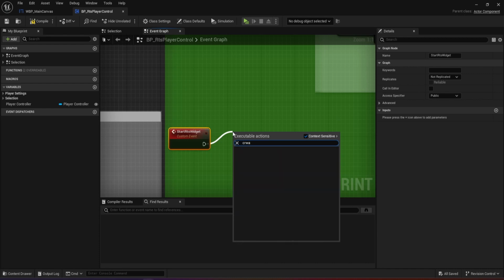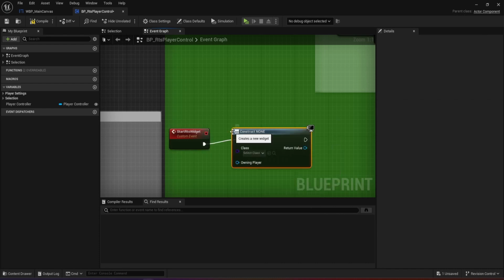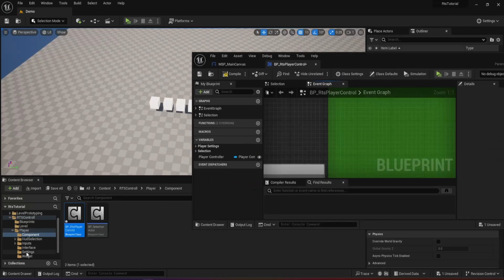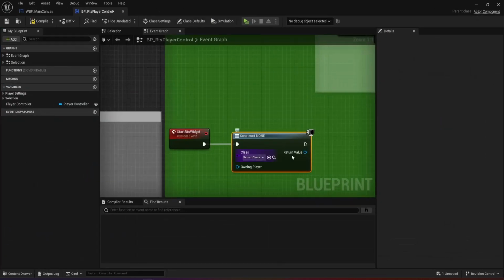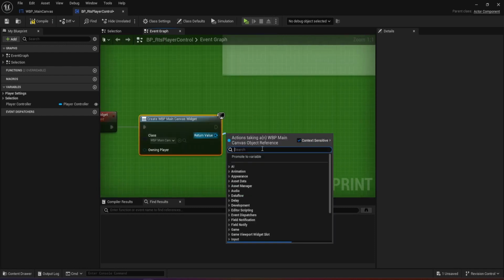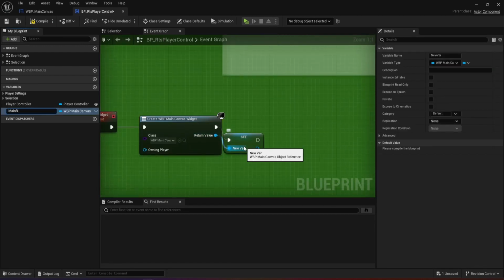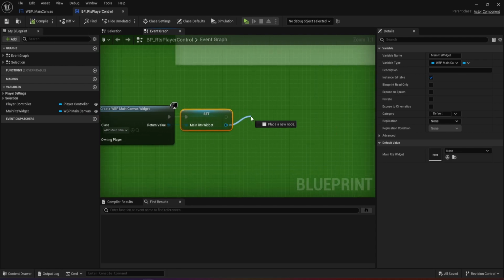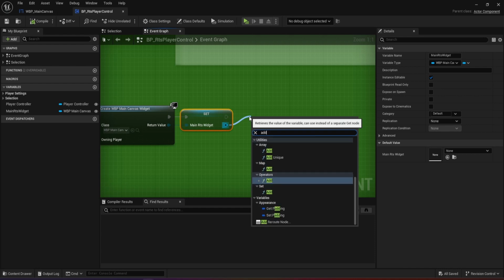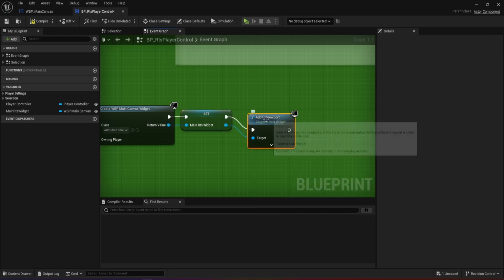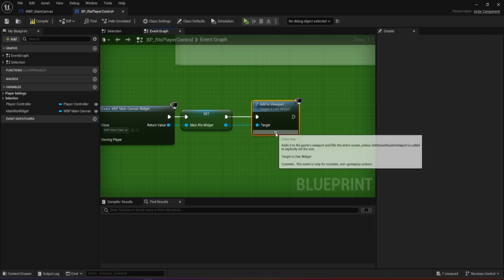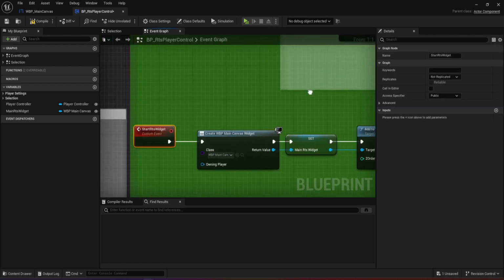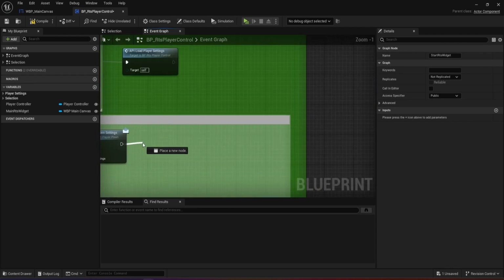I'm gonna create a widget. Now we're gonna select the widget we have just created here, and we're gonna promote to a variable called main RTS widget. Make sure this is public, so you can actually access it from other places. Now what you can do here is add to the viewport, and I think that's it. So we're gonna just call this start RTS right here.